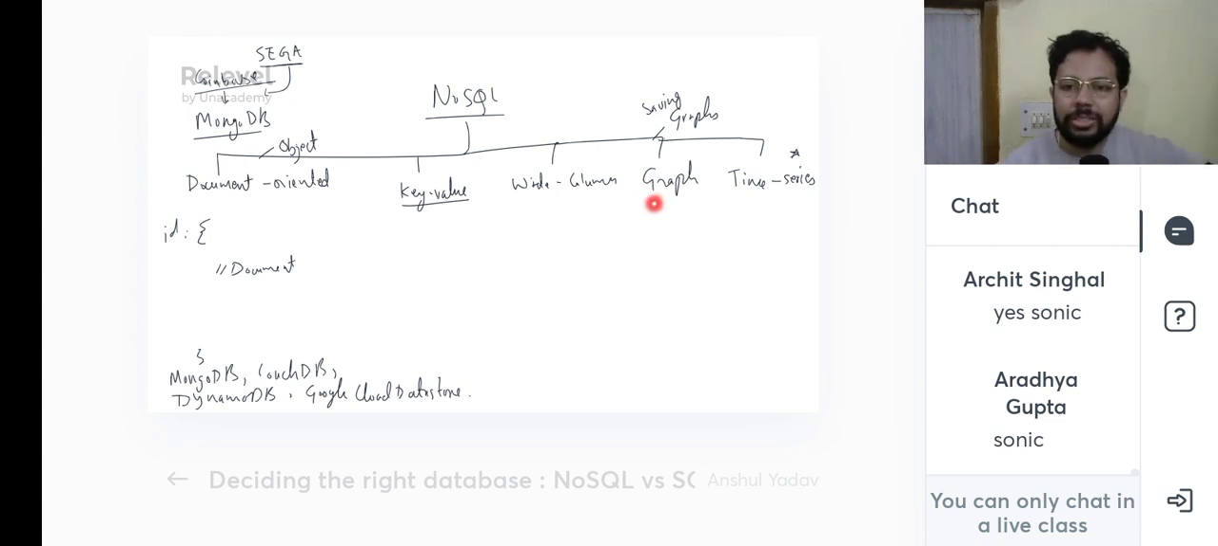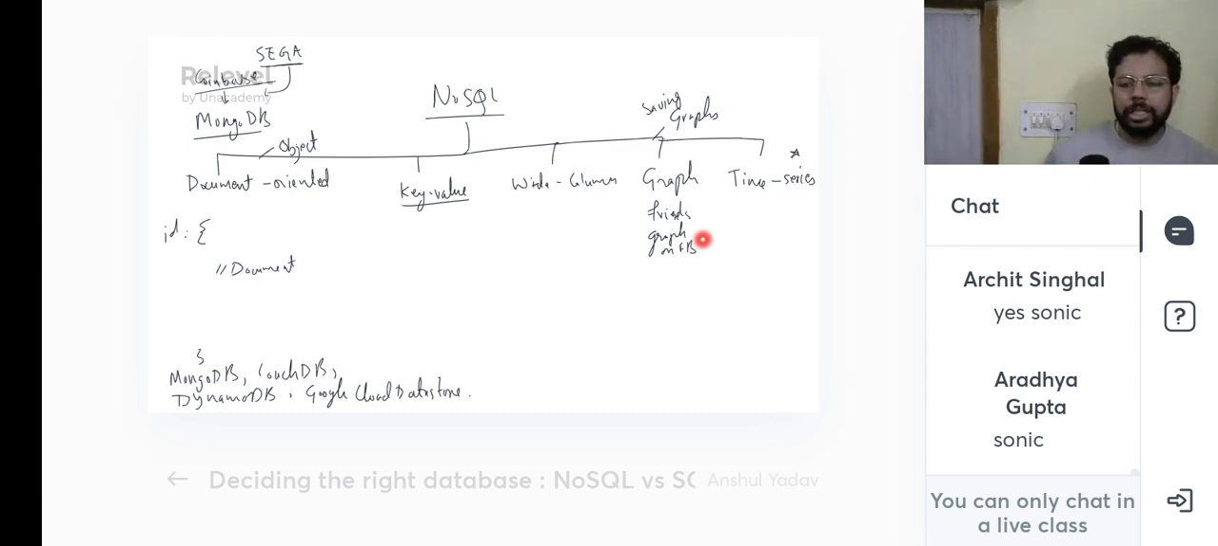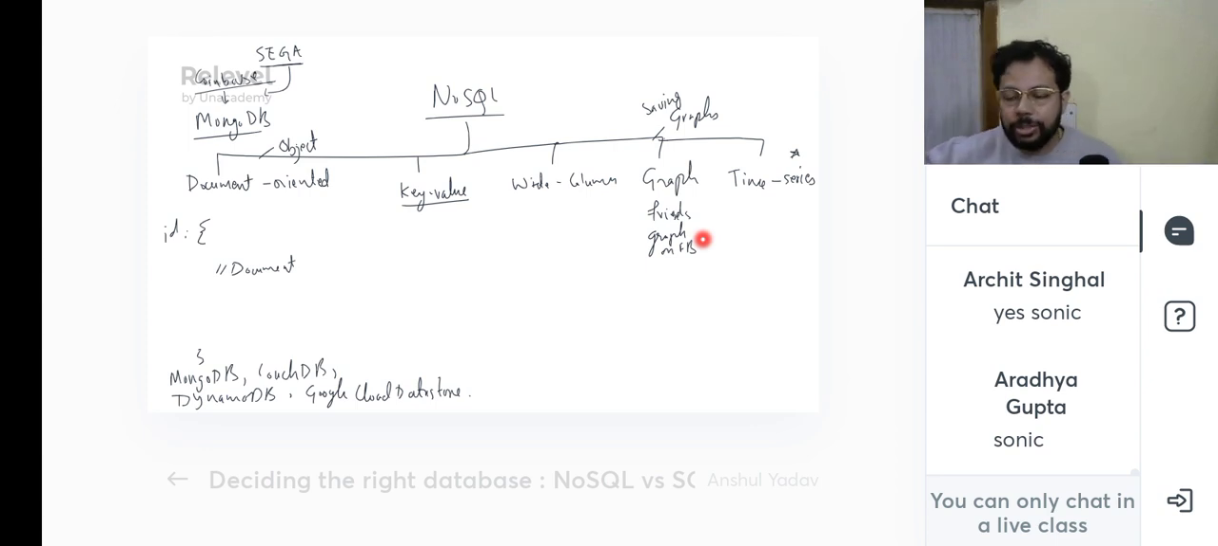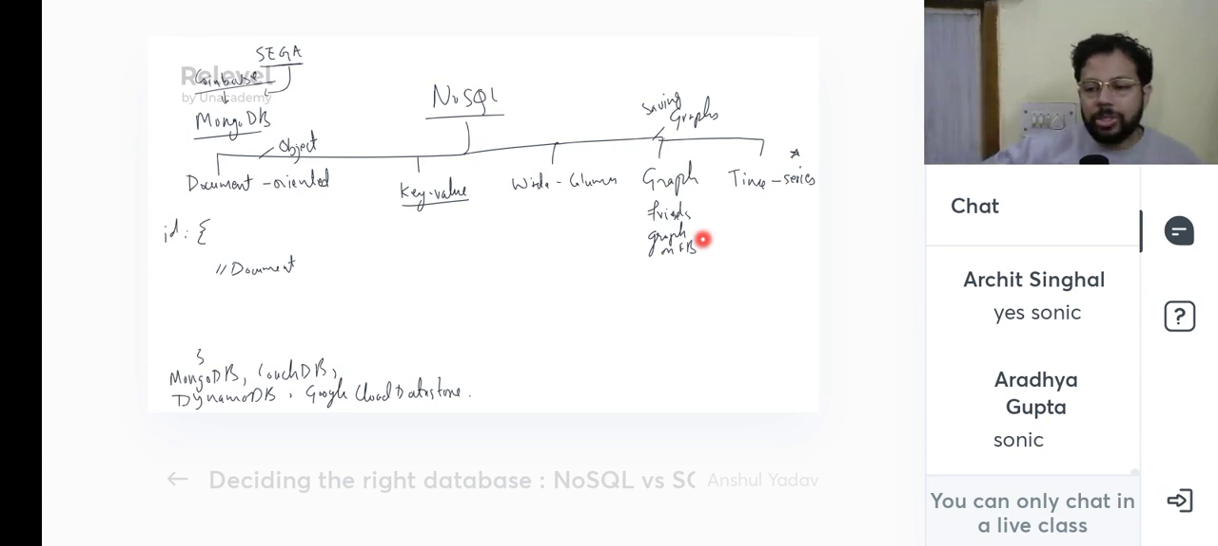What do I mean by that? Suppose there is a friends graph on Facebook, everyone is friends. Now if I want to do a breadth first search on a friend, it will require a lot of joins on the table. And since the table has 3 billion users, it will be almost impossible to do a breadth first search using a relational database.